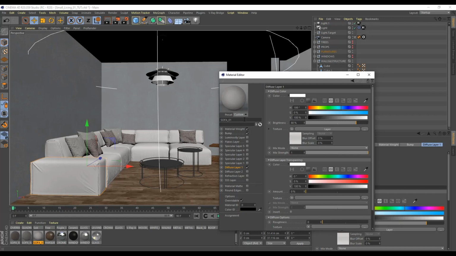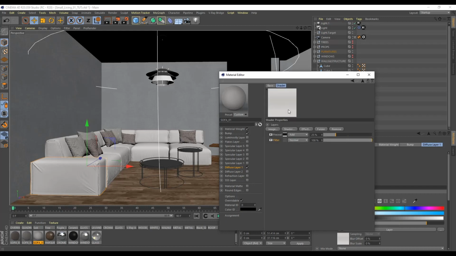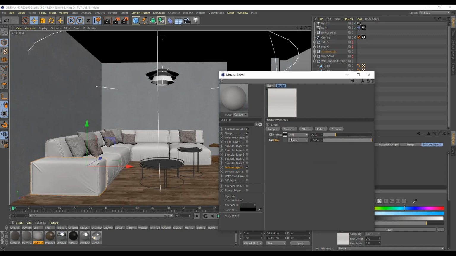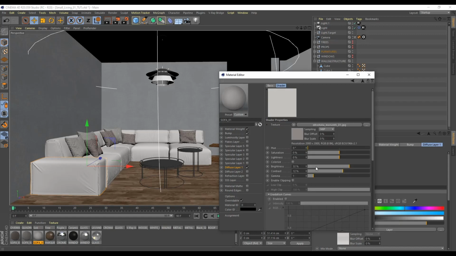I create a simple material where I don't want real reflection on it, but I want to use a Fresnel material with my basic texture. So I create a layer with my texture. This one is a simple texture that came with this model. Then I increase the brightness because I want a whiter fabric.